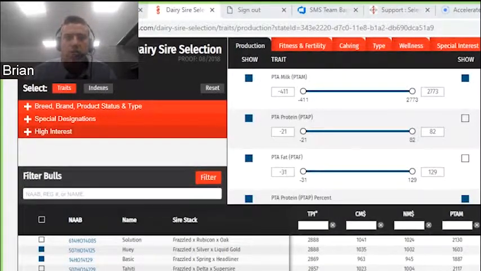I'm going to be doing a demonstration today on bull searches for Select Sires and Accelerated Genetics websites. So if you just pay attention to the screen and follow along, I will guide you through it.